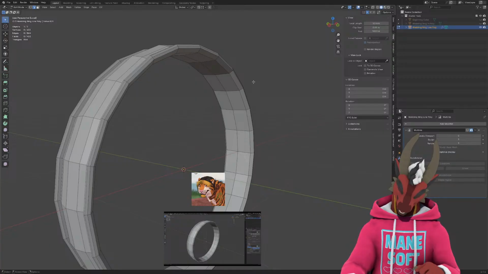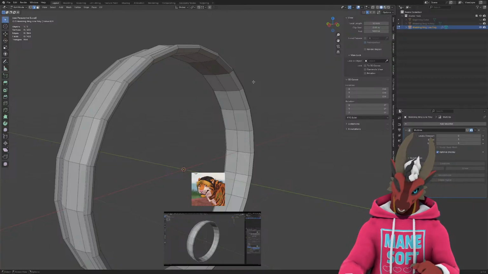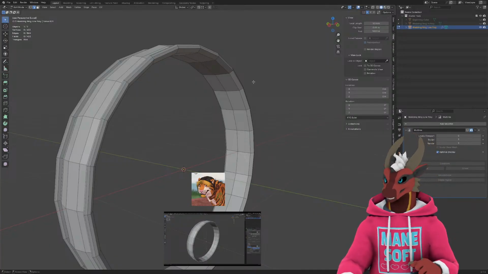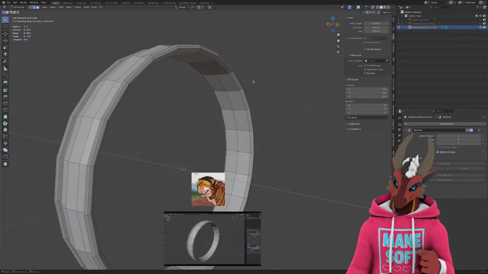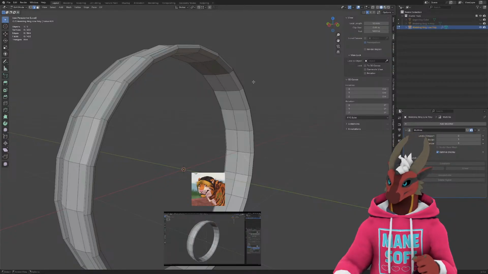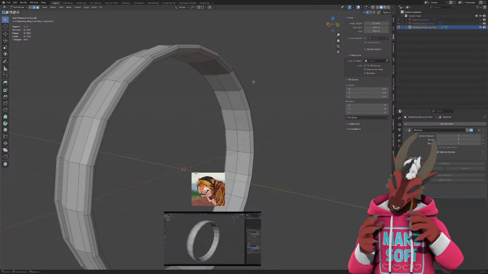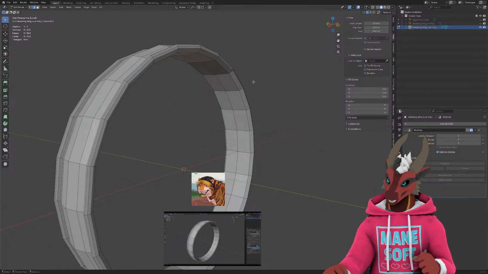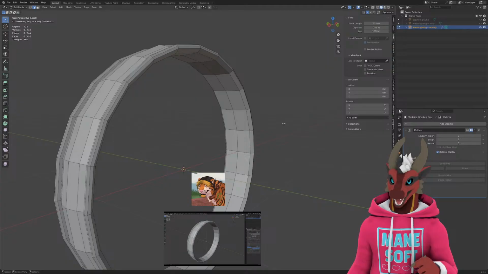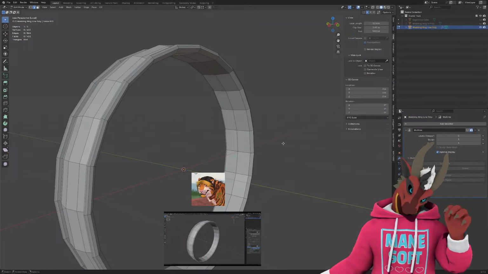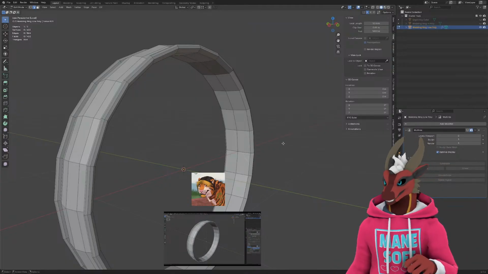Okay. Have you ever made a box out of paper by cutting the six sides of the square and then unfolding it and then you fold it together? Yeah, it's usually shaped like a cross or whatever. That's basically what a UV unwrap is.